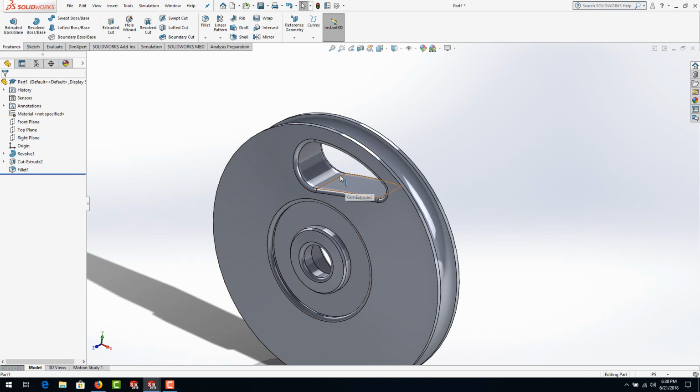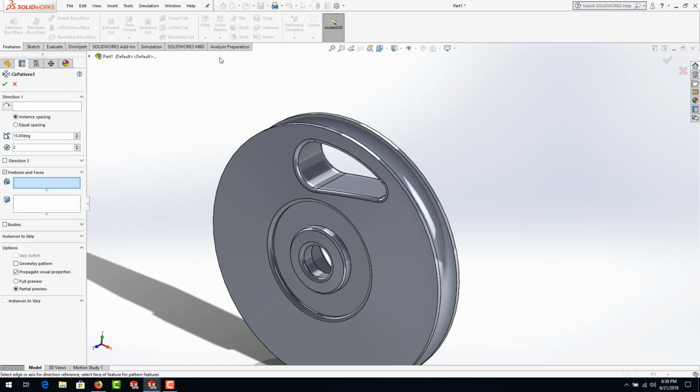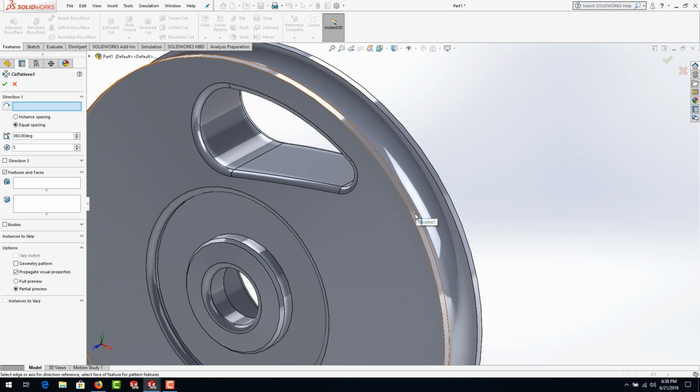All right, now we're ready to pattern that. So let's go to the little arrow underneath linear pattern, find circular pattern. We want to set this to equal spacing. We're going to want 5 instances, and then to put it around here, we're going to go ahead and select, we could select this face right here.